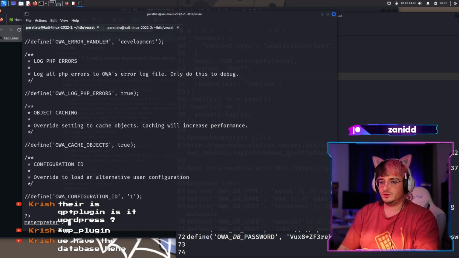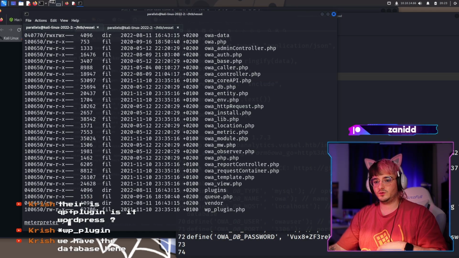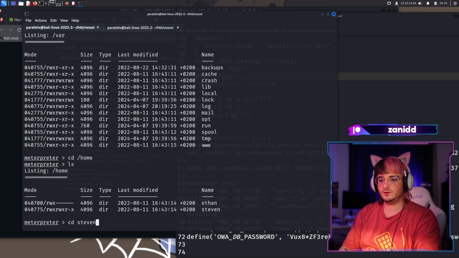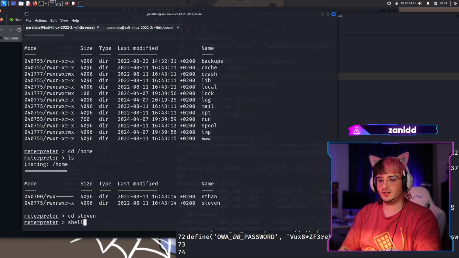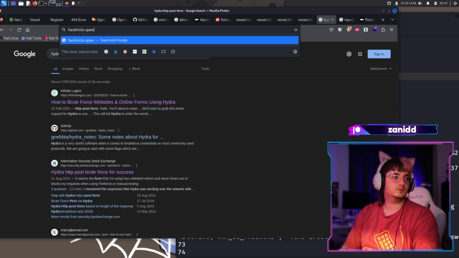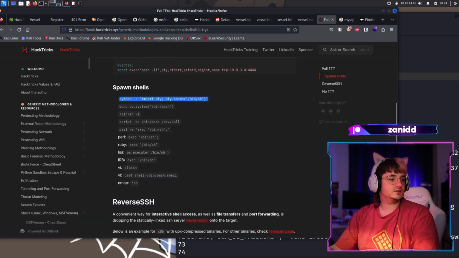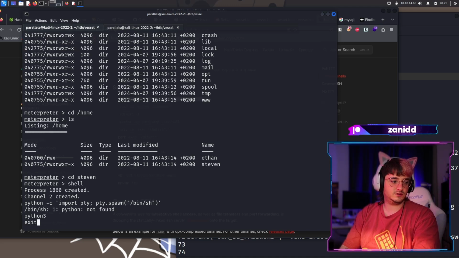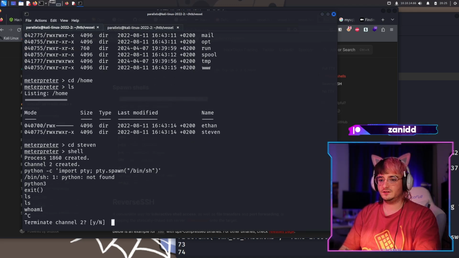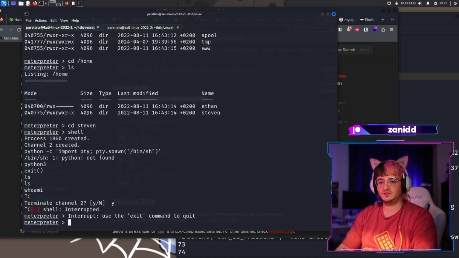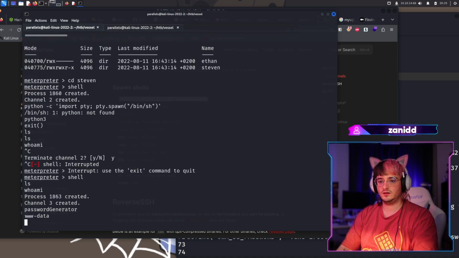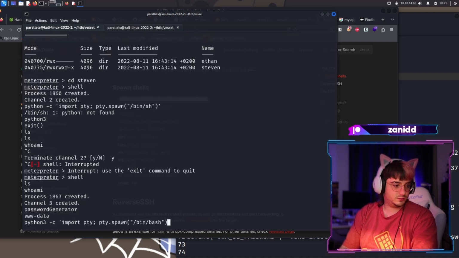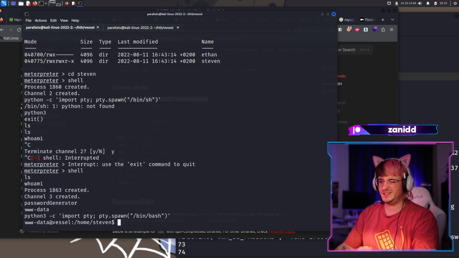Also, why are we doing this all by hand? I think it's more fun, but it takes forever. Let's go into Steven's home and just drop a shell. And then we can do a Python shell TTY. Let's use this. Python not found. I3 exit. Where am I? Nothing's working anymore. Yes. Okay, this highly sucks. Okay, let's type in bash spawn. I hope this works. Yes, okay.